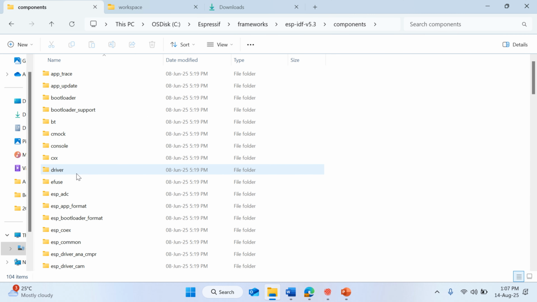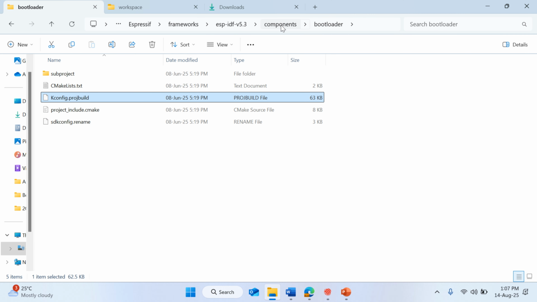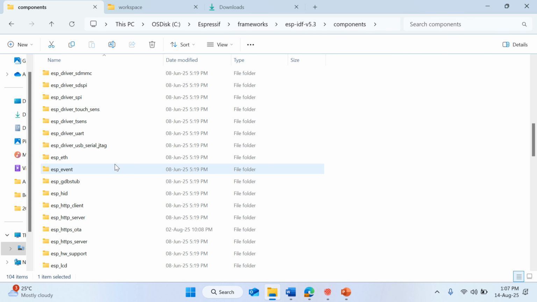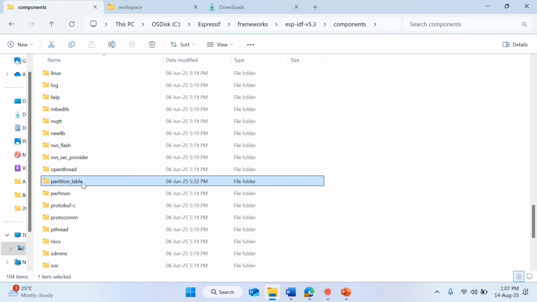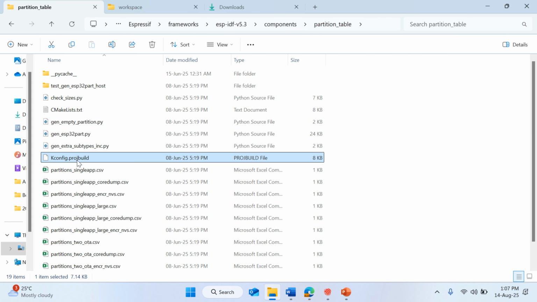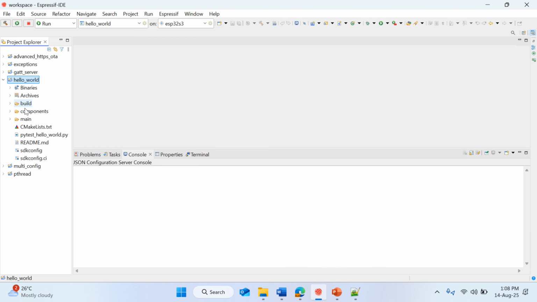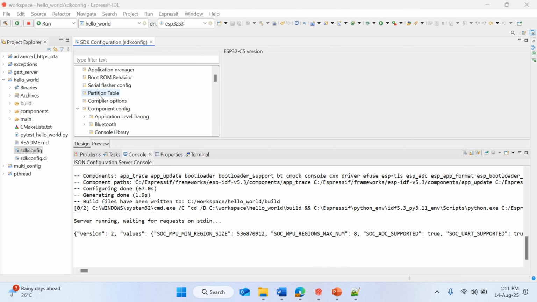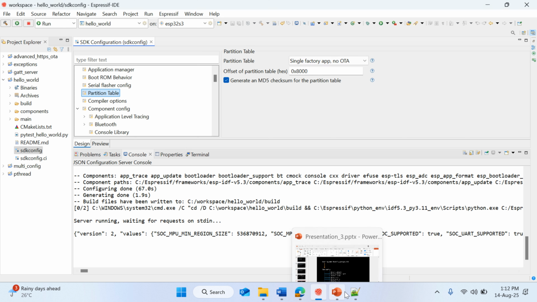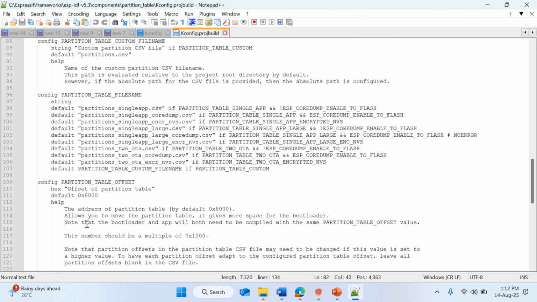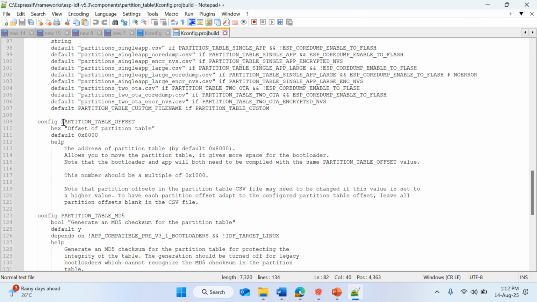So there is a kconfig file for every component. For an example, let us take a partition table. I'll open this file, and here we will open the Sdkconfig. So here, if we go in this partition table, the offset of partition table will be there in this. This is the configuration, and this is the rationale for this configuration, offset of partition table.